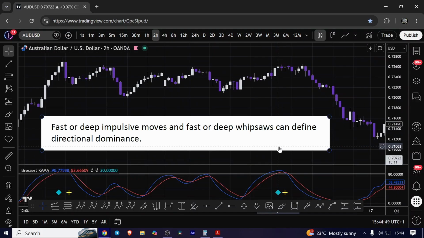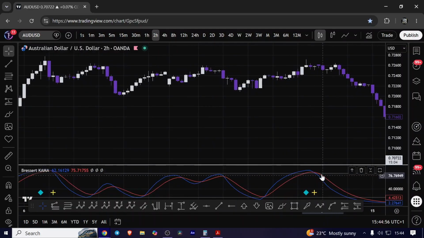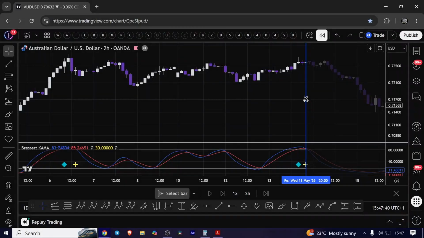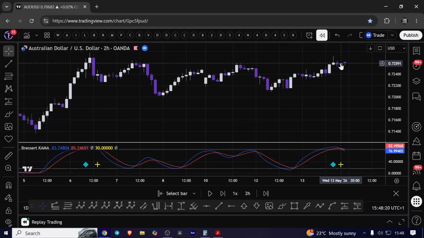Now, having done that work, we can look at our Bressert indicator and see that it is signaling potential exhaustion here. If I use bar replay here, this is what it would have looked like if I was trading this setup live. And once that candle's closed, this is where I can enter a setup.